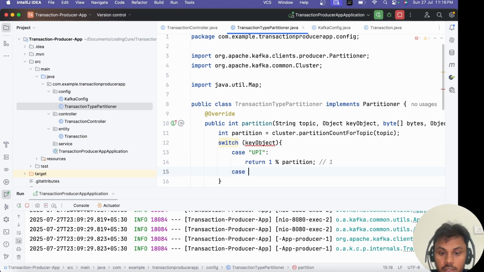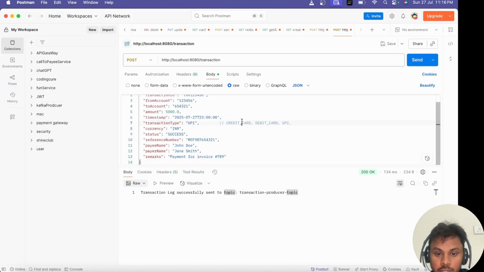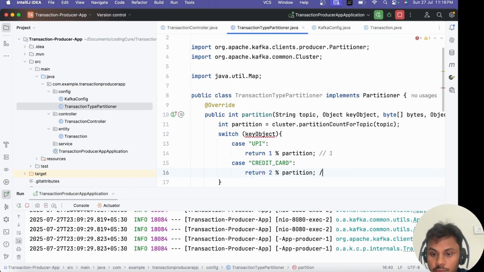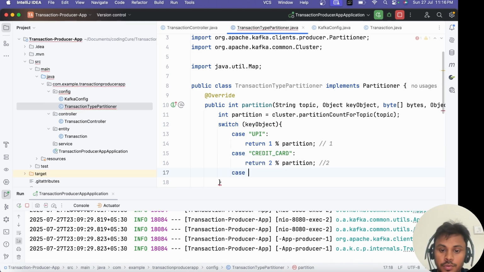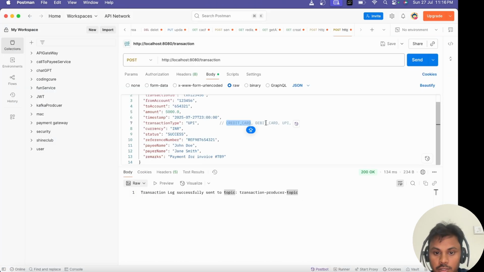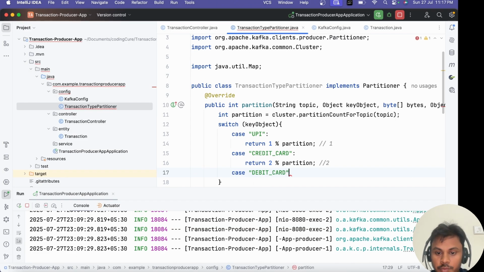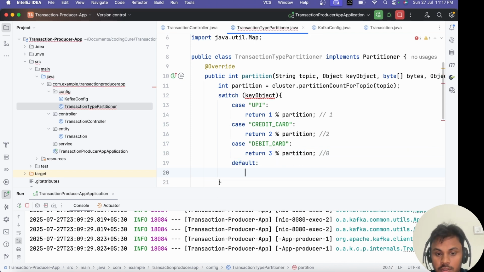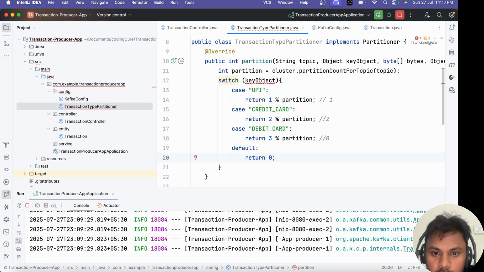Now in the case of credit card, it will return 2 modulo partitions, that means it will return 2. In the case of debit card, I just copy-paste, it will return 0, since 3 modulo 3 is 0. Now default is return 0.